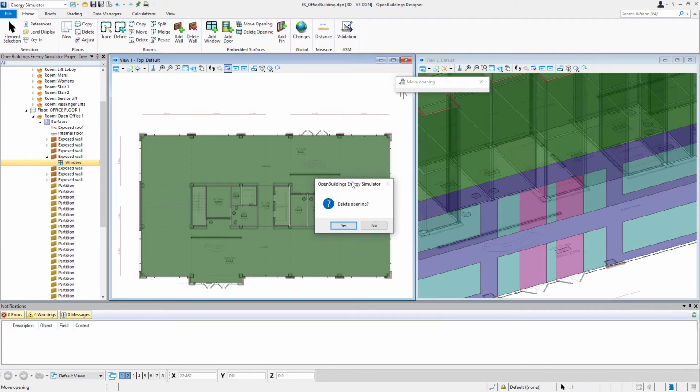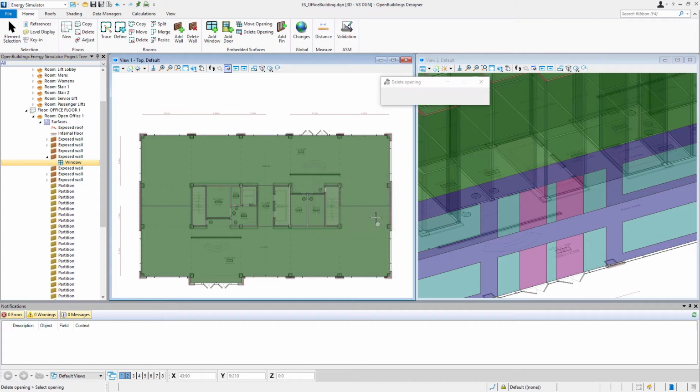Now notice if I get a prompt like that, that would indicate to me I've already got something selected. So I want to be careful because maybe I've left that window selected on the other side. So I'm going to select no here. And if I look over my tree, I can see I do have that window still selected. If it's selected in the tree, then it's selected in the model. But if I simply collapse that surface, that will actually deselect that window. So that now when I select delete opening, I won't get that prompt because nothing is selected, and it's now just looking for me to select the surfaces that need to be deleted.